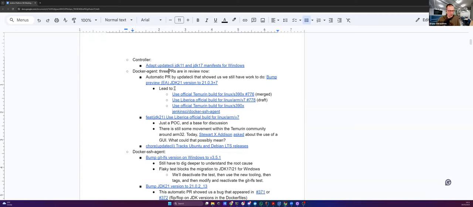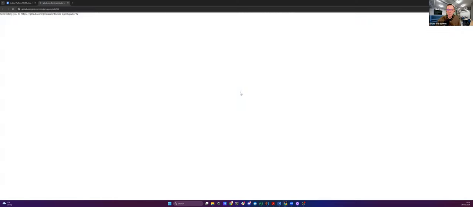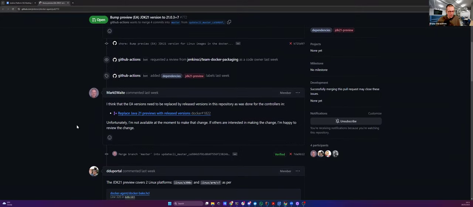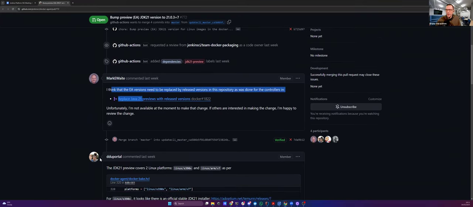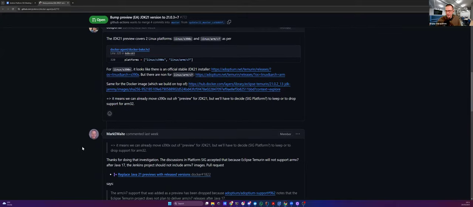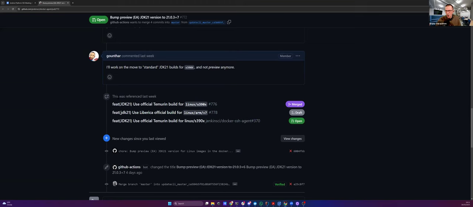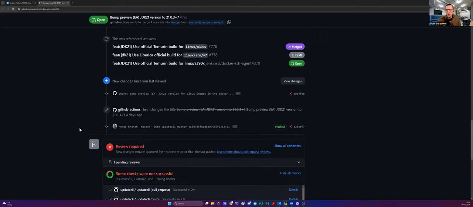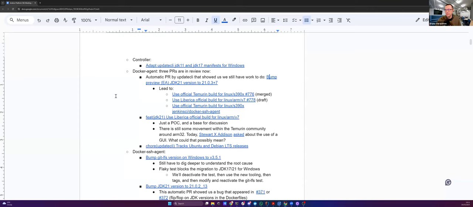And now for the Docker agent. Three PRs are in review. The first one is an automatic one fired by update CLI about the newer version of JDK 21. But that showed us it doesn't work, and that we still have some work to do on the way we are updating our Dockerfiles and Docker Bake. Mark, I think you were the one saying that we had to do something about that. Then we started on several other PRs that were supposed to solve the problem, but some of them are not yet finished. And yeah, we'll see.